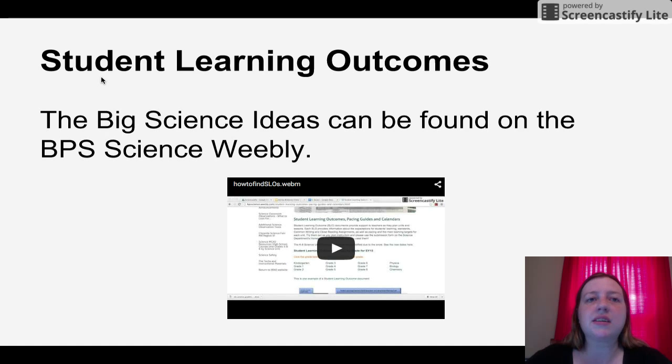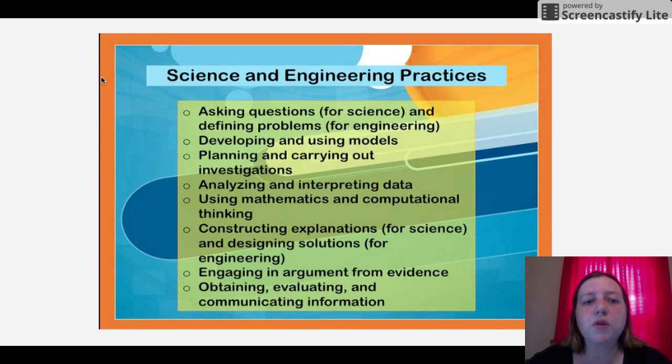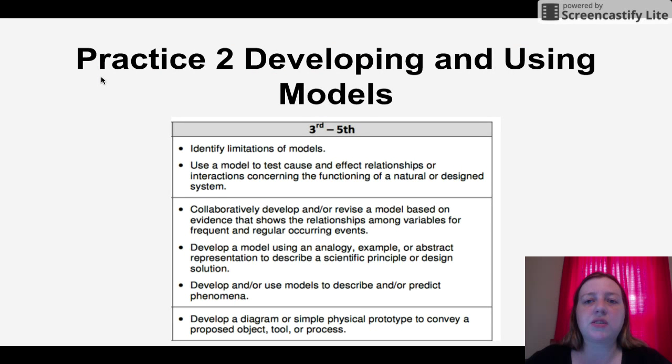The big science ideas for the Physics of Sound unit are sounds of vibrations, the physical properties of a sound source, such as length, frequency, tension, how a sound travels, sound sources, sound receivers, medium, and pitch. Though most all of the science and engineering practices show up throughout this science kit, there is one practice that shows up most often. That is practice 2, developing and using models.